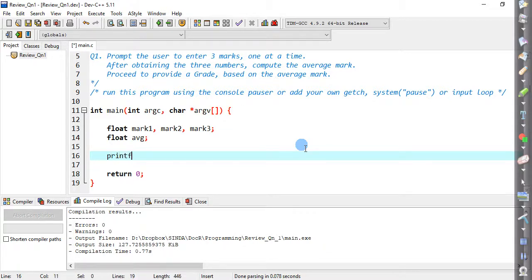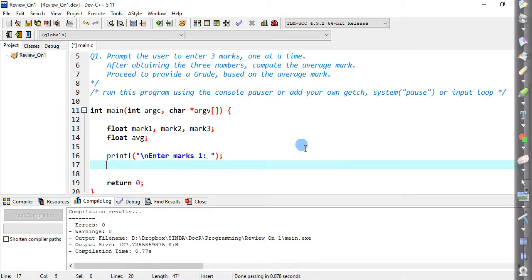Now we need to prompt the user to enter 3 marks one at a time. So let's do that. printf, with a \n first so I go to a new line, then "enter marks 1". Once I do this printf statement, I need to do a scanf. In scanf, we need %f, because it's a float variable that we're trying to capture, and we need to put the ampersand sign before the variable name. So that is for mark 1.